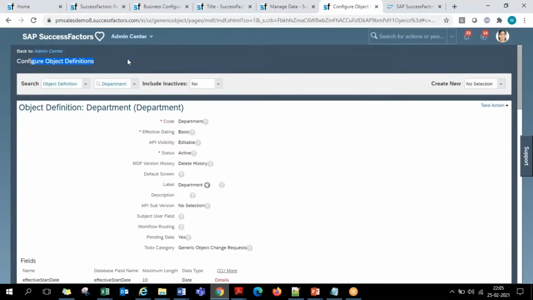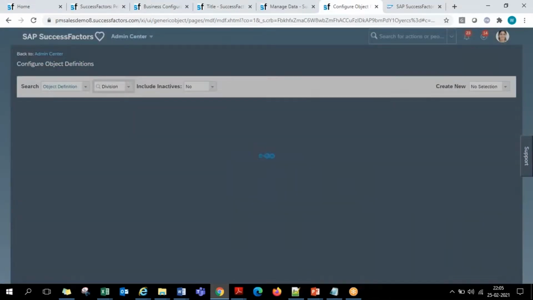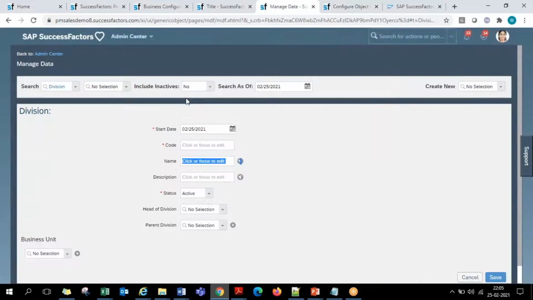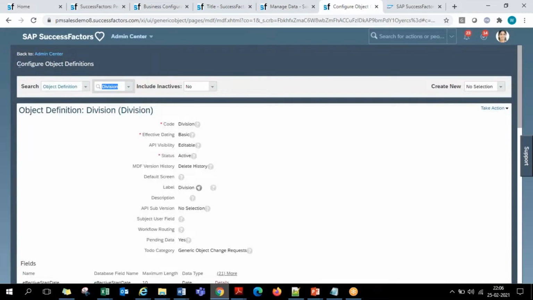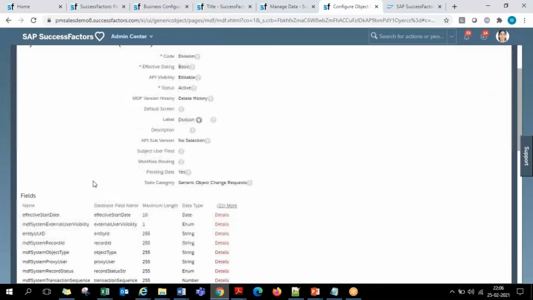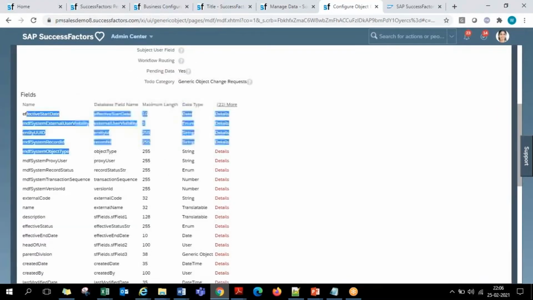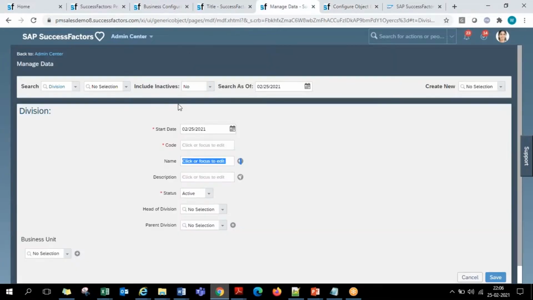In this configure object definition, you search for the object definition of division. So on the division creation screen, the around 10 fields that you are seeing here are all the fields that are coming from the object definition page of this division, where at the bottom you have those fields defined. These are the fields that are appearing here on the front end.